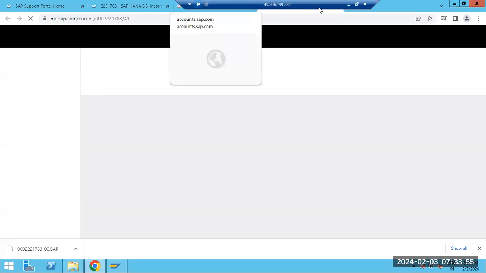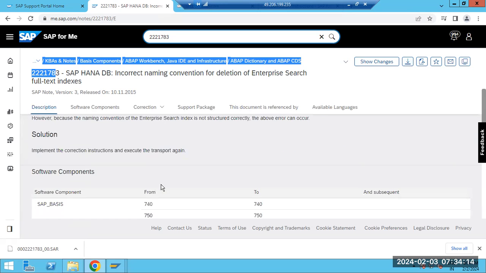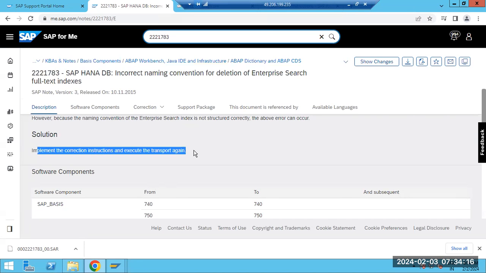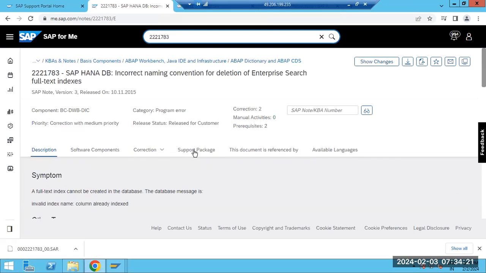So that's why we can remove some notes, it will be displayed. But for some notes, if you are getting the download option, that means that note can be applied in our system, so it is a correction note. But if we are not getting the download option, then that is an information note. It will just contain the information here, like how to fix it and all those things. That is the note implementation. Any questions, anyone?